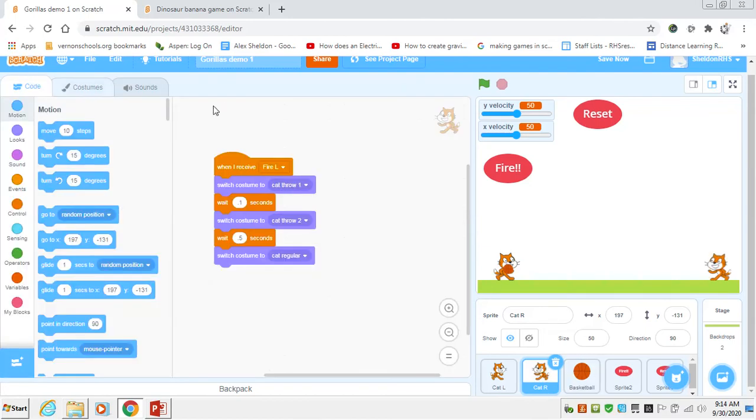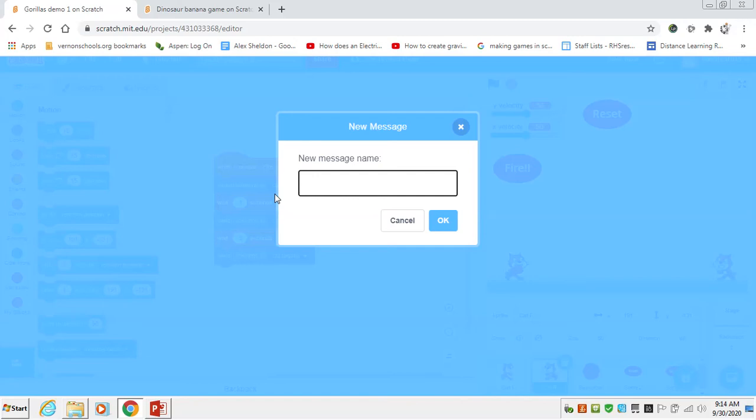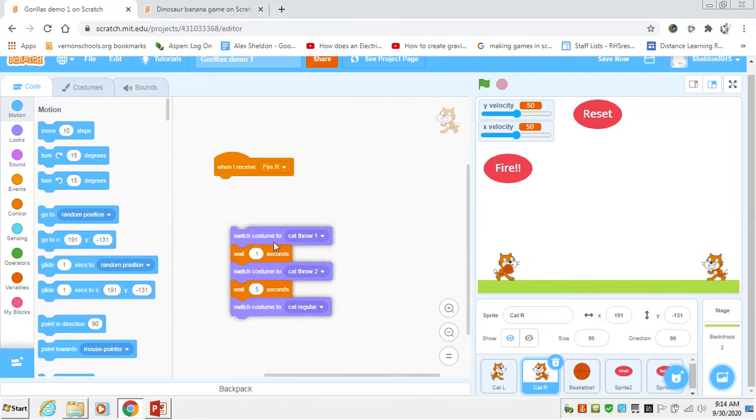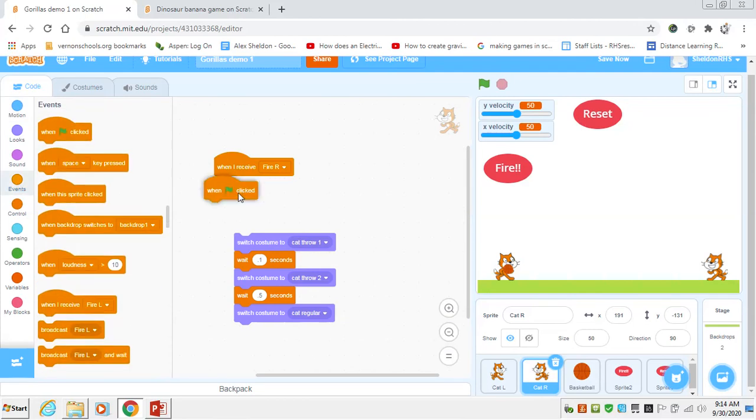If we go into our code, the only code that's really on the cat is when they receive this fire command. The costumes have to change to look like it's tossing the basketball. All right. This one says fire L right now. We're going to make a new message that's going to be fire R. And we'll send that out in just a little while. That way both cats don't move at the same time when something is thrown. There's one for the left and one for the right. Just to test this out, we can put in a when flag is checked to see and make sure everything flipped the right way, which it looks like it did.